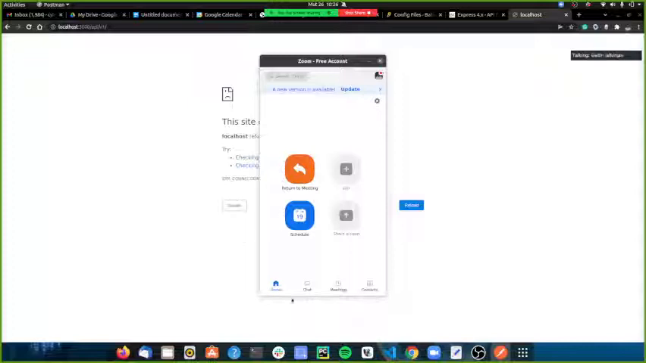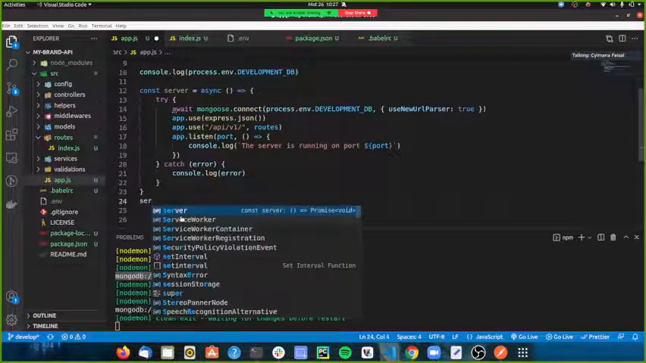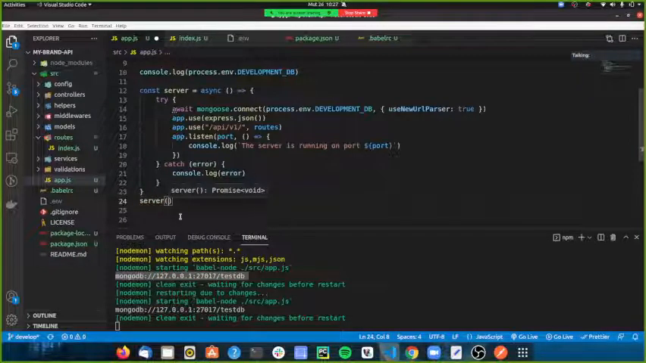Mic check, I have a problem. Yes. You stored this async function in a variable, server. So do we need, oh, this variable? Oh my God! Very sorry. Thank you, man.